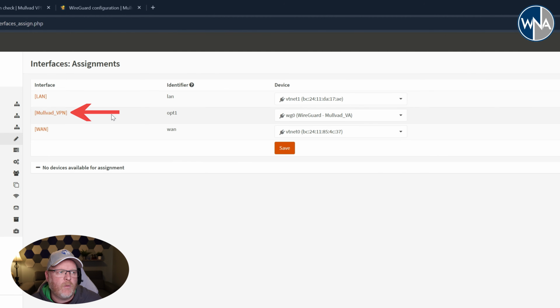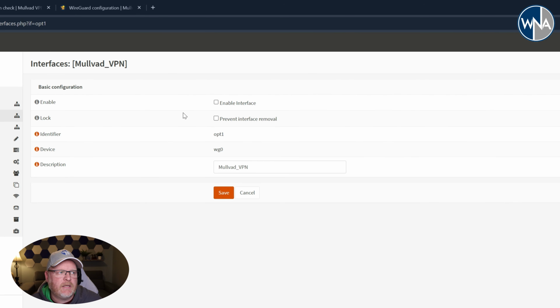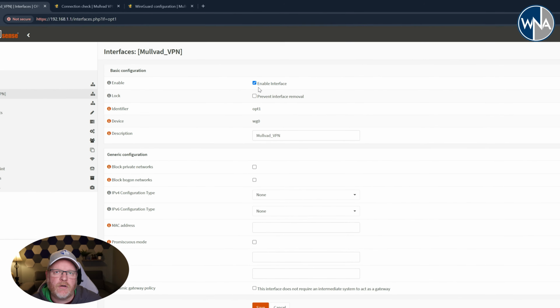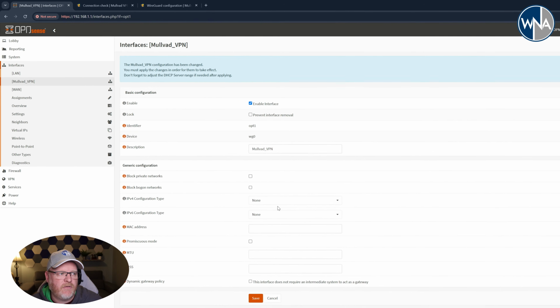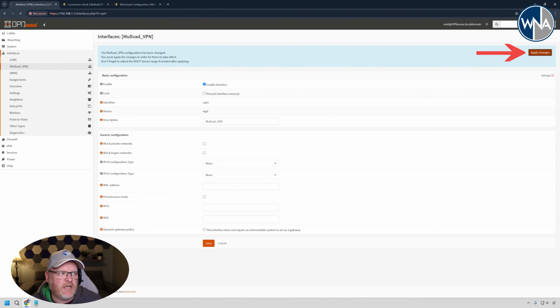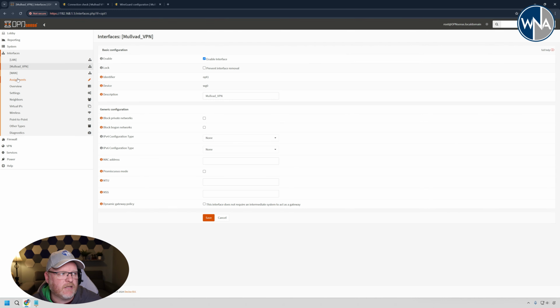Now the thing you want to make sure that you do is go into it and enable this interface, because if you don't enable the interface, then it's not going to do anything. So make sure you do that, hit save, and then apply those changes. And now you've got that interface up and running and ready to go. It'll take a few moments for it to finish applying the changes.